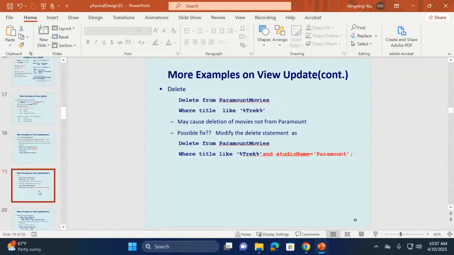A similar thing can happen for deletion. For example, when we delete from Paramount movies where title like '%Trek%', it means that for the movies whose title contains Trek, we are going to remove those movies. We are trying to remove the movies from the Paramount movies view, and this will be propagated into the base table. So it may cause deletion of movies not from Paramount.